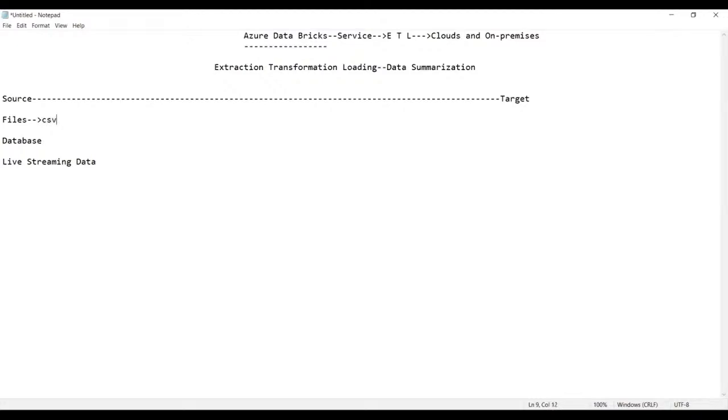We can have CSV files, JSON files, and then we have Excel files, etc. These are the various types of files you have.